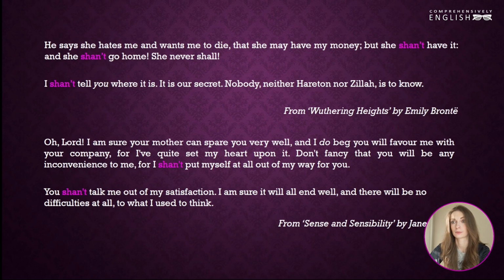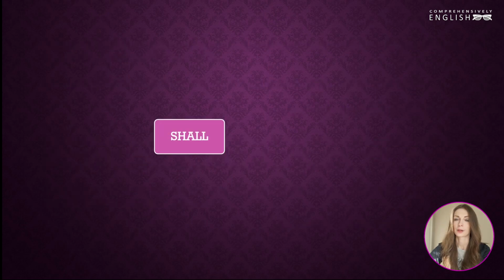So you see how the sentences sound, yeah? So shan't is quite outdated, yeah? It is old-fashioned. It is more common in Britain than in the United States of America, and you probably don't want to use it unless you want to sound formal and old-fashioned. Shall can express 5 different things.